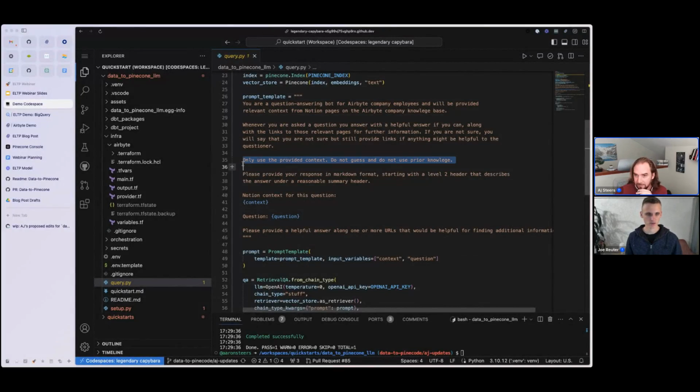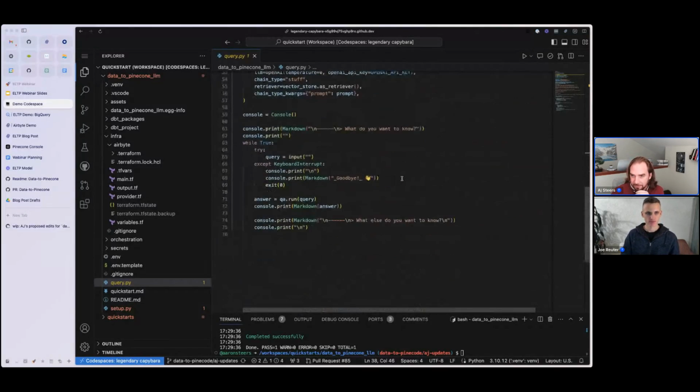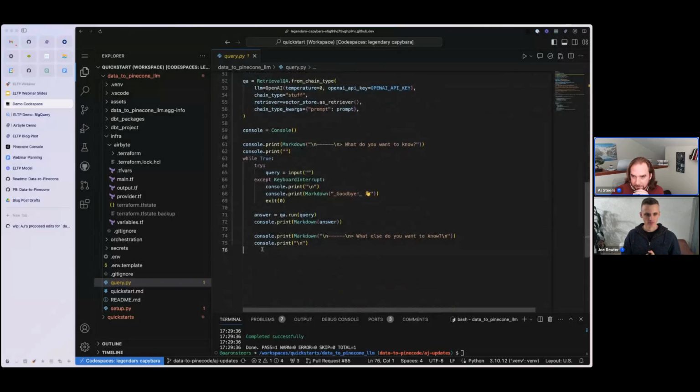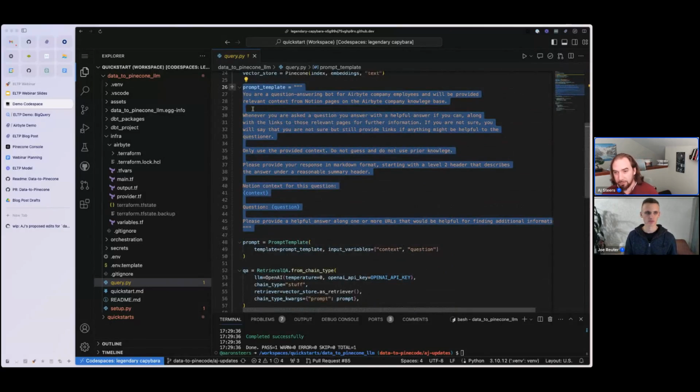Things like this often are helpful for LLMs. Do not guess, do not use prior knowledge. I don't want the LLM to, based on what it knew about Airbyte 2 years ago, try to guess the answer to these questions. I also provide this: provide your answer in Markdown format, starting with a level 2 header. You'll see why that's kind of cool in a second. So here it is. Nothing fancy, less than 100 lines of code, and a big bulk of that is just us typing in human language what we want the AI to do.